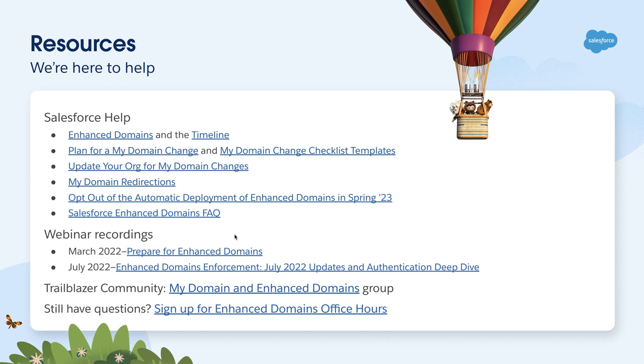I also mentioned earlier that there's a lot of information on redirections. That link is also here and in the video description. You'll also see a link here to the steps to how to opt out for the automatic deployment of enhanced domains in Spring 23. The short of it is that you must log into each org that you want to opt out before that org gets Spring 23 and deselect the option to automatically deploy enhanced domains with that release.